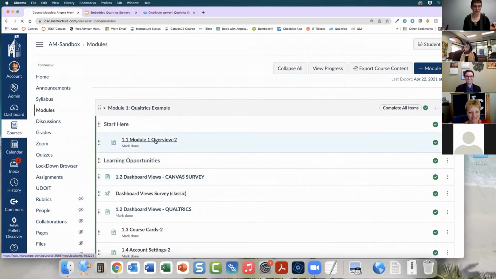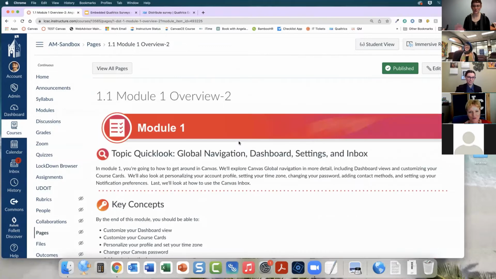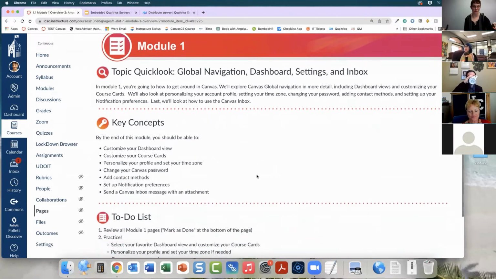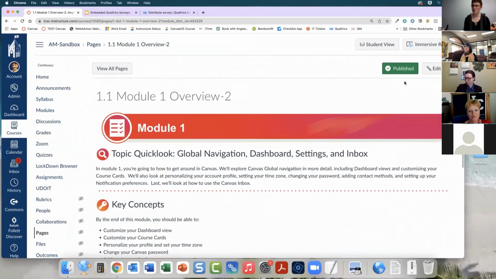I'm going to just pick a random page in my course, and I'm picking one that has content on it so that when we go look at the HTML, you can see what your page is more likely going to look like. If you start with a blank page, it's really easy to put the code in because there's nothing else on the page, right? But a lot of times we're going to want to add a survey to a page that already exists. So I'm going to go into edit mode.